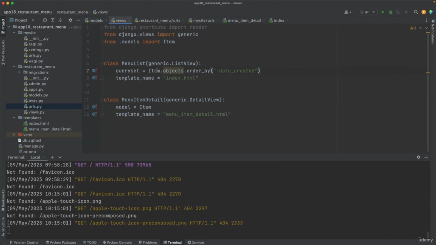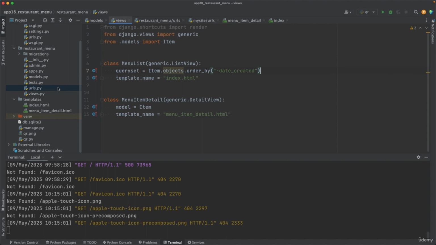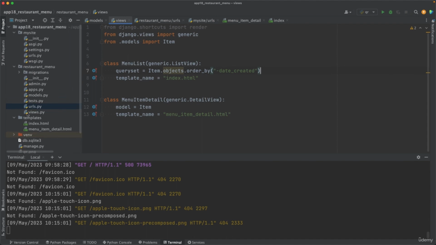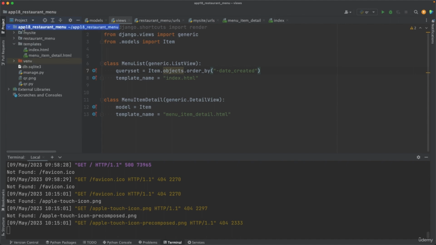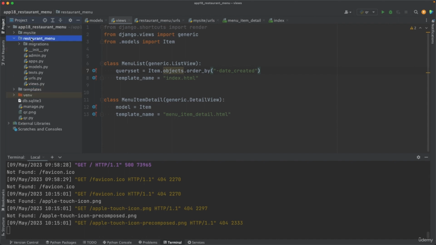Why? That is because we have placed templates, this directory, inside the root directory of our project. So this is directly under this. But by default, Django is programmed to look for the templates directory inside the app directory itself. So inside here. So we have two options here.